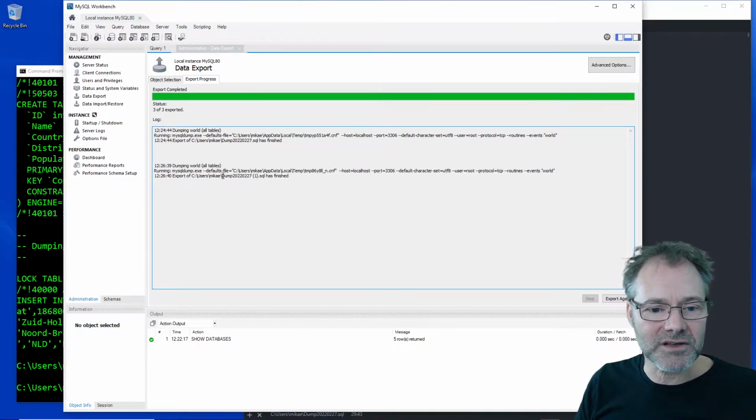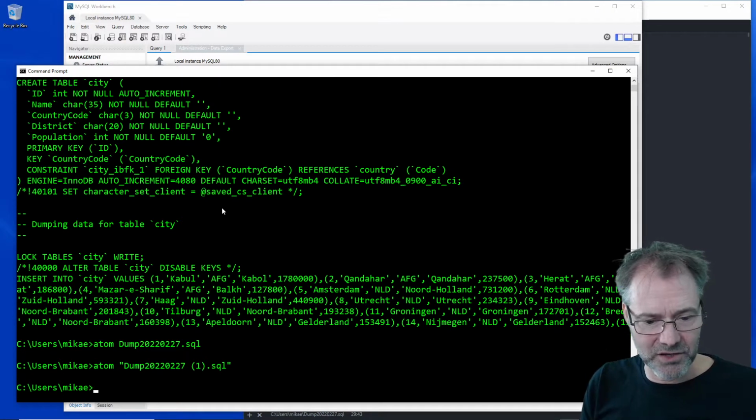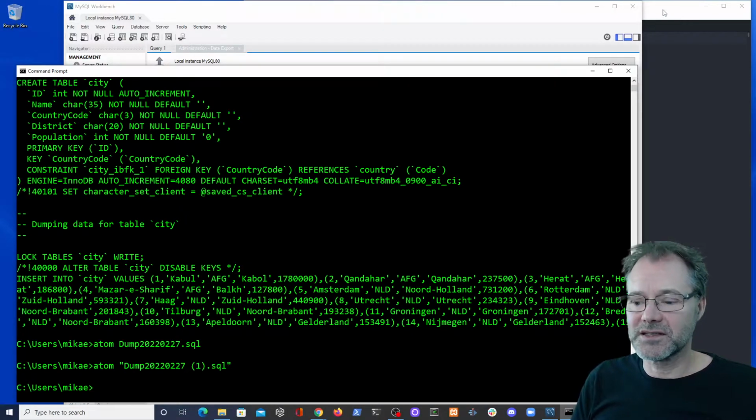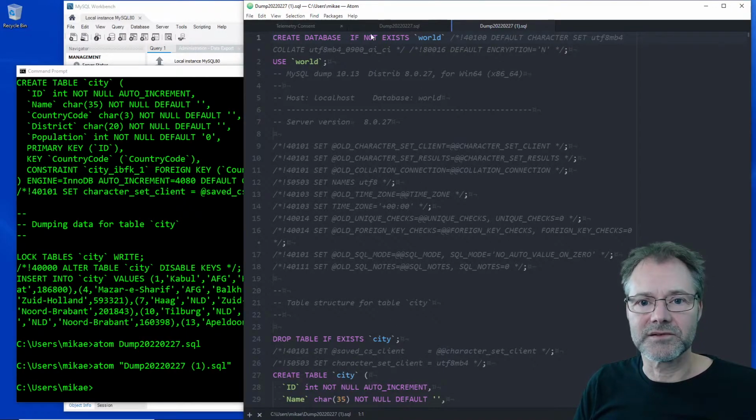Was it? No, there it is. So it's a .1. So let's see if I can open up that one. There we go. So let's see if we can get it in my... here it is. So it's the parentheses 1 file there.